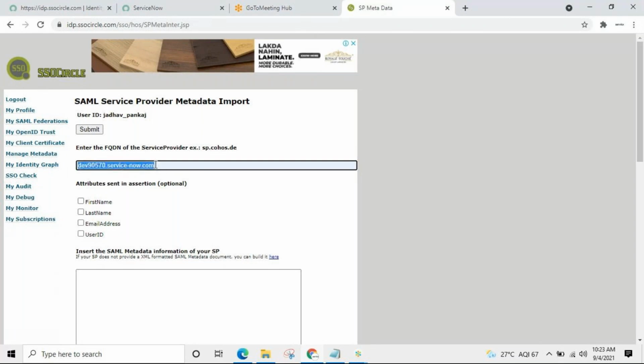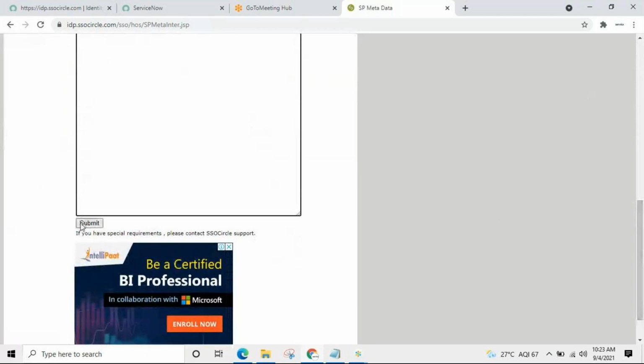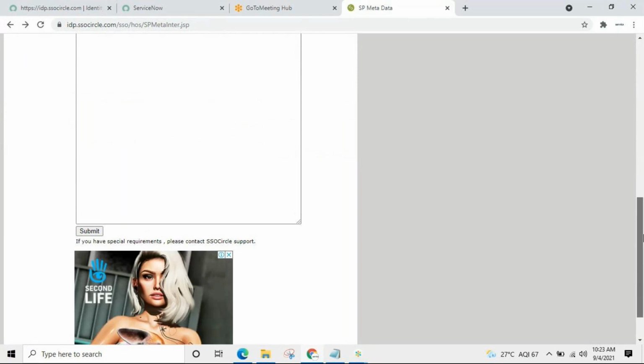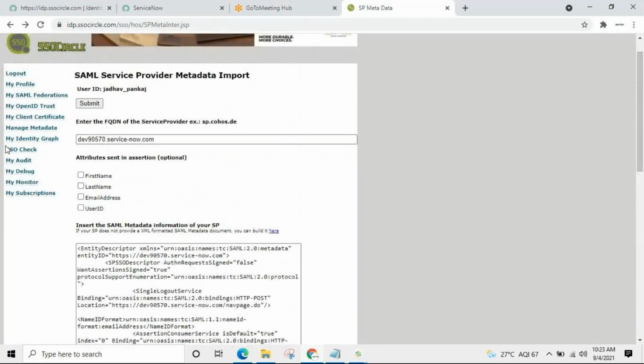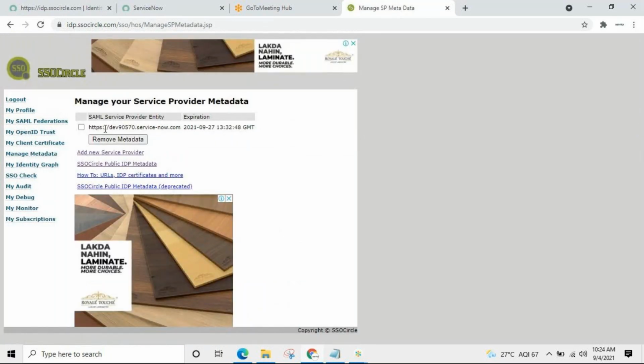In real time, it will be something else, which will have the company name or something. This is our sample instance. Then paste it over here. ServiceNow metadata pasted, and then I say submit. Here it will error out because we already have submitted one. See, it already exists. After submit, it will just show success and it will add an entry over here like this. If I go again, manage metadata, see, it will add an entry. Initially this area will be blank, but once I go to add new service provider and add it successfully, an entry will be created.